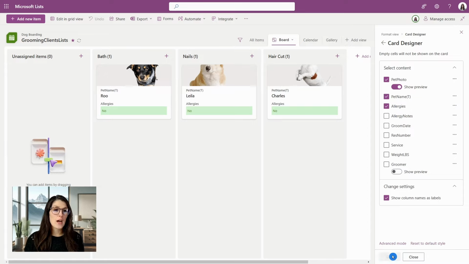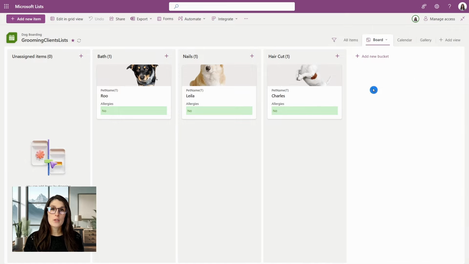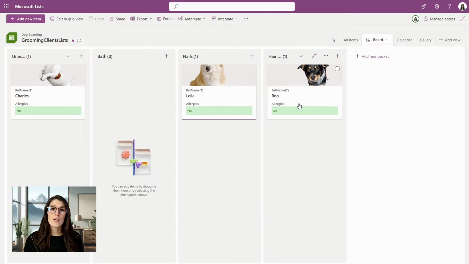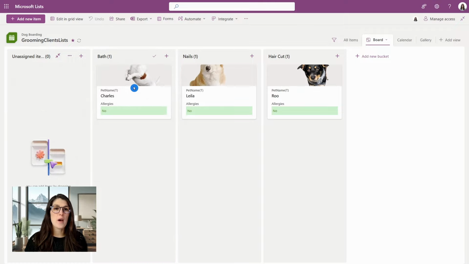And then once you're happy here, similar to the calendar view, we can easily drag and drop our items and move them around, and that's going to update each of the cards. All right, so let's just drag Charles over to the boss so that he does have a service assigned.